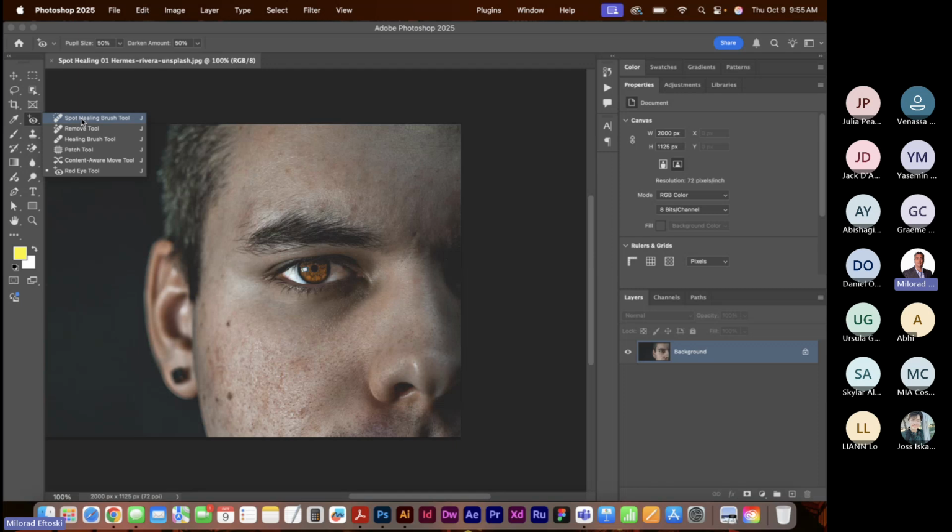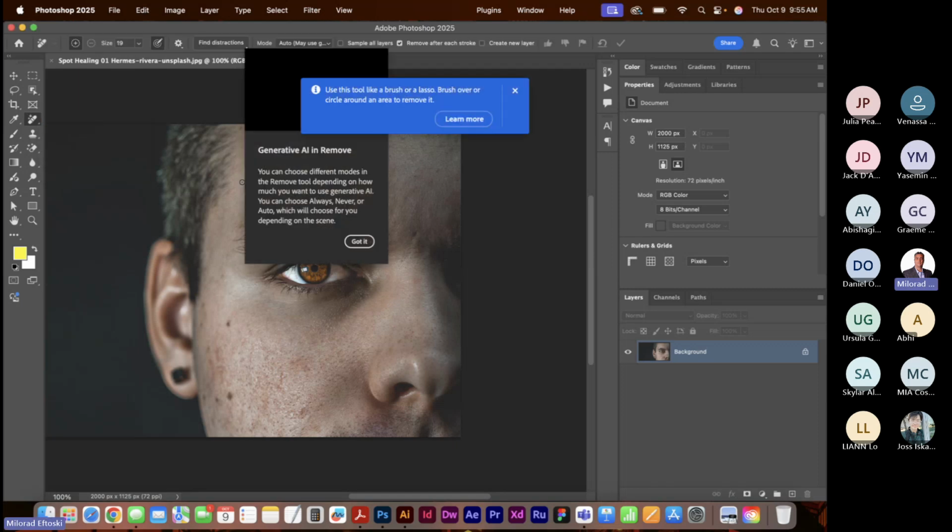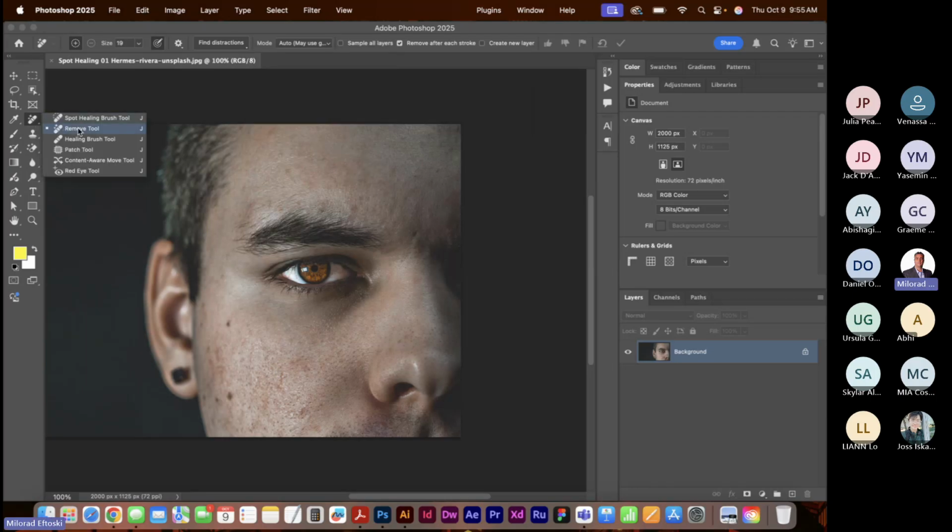Now, the remove tool is a little newer one as well. They introduced it with the AI use. I'm going to get into that later, but I'm going to cover these other ones first, and then after we'll get into that one. So, spot healing brush tool.